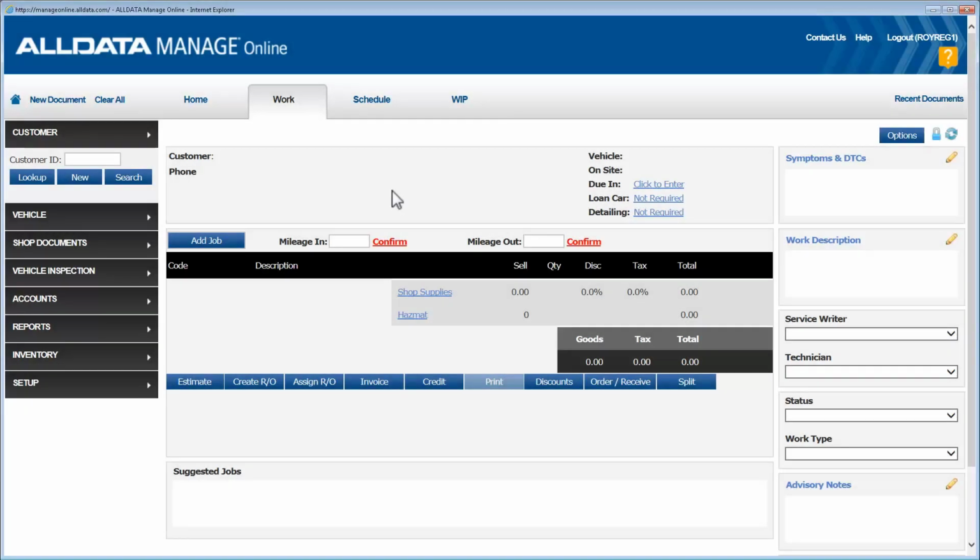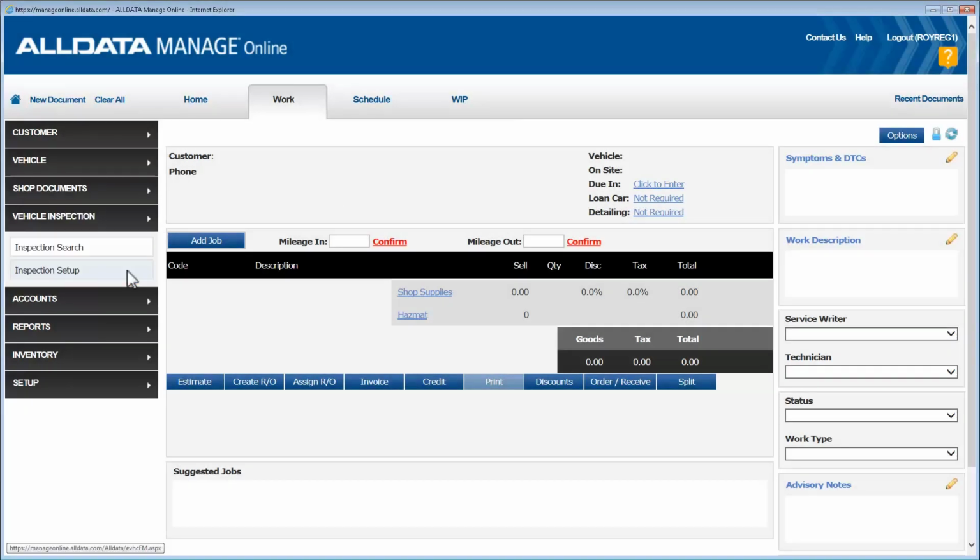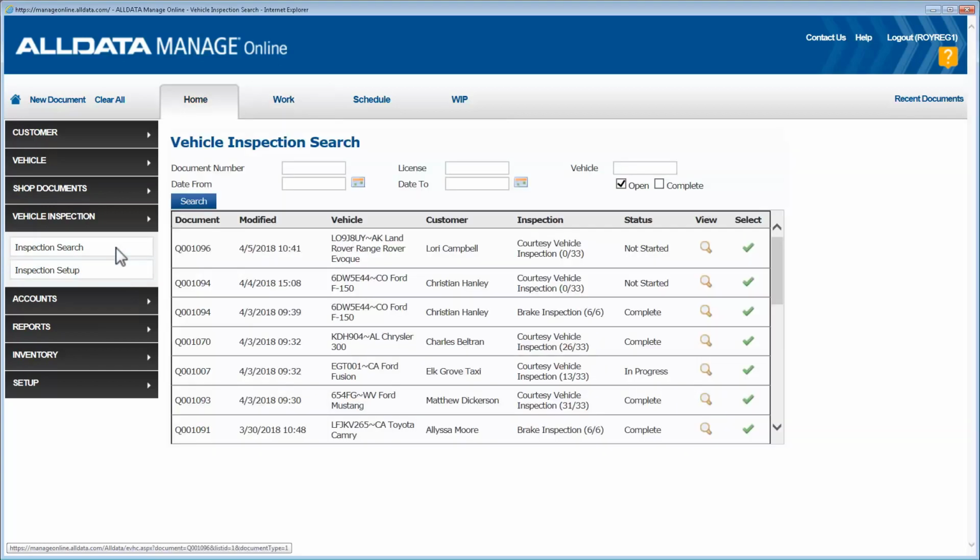To access all inspection forms, click the Vehicle Inspection navigation bar and select Inspection Search. Use these fields to search for an inspection. Click the green check mark to open the form.